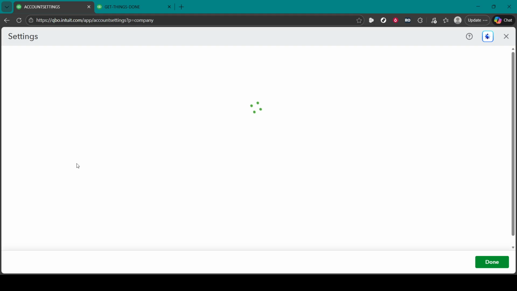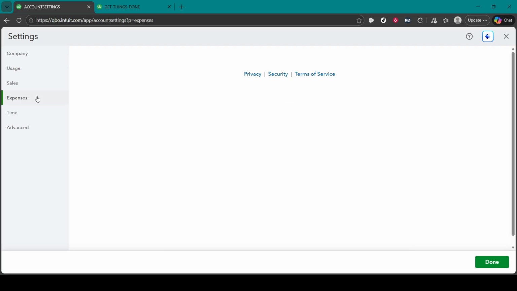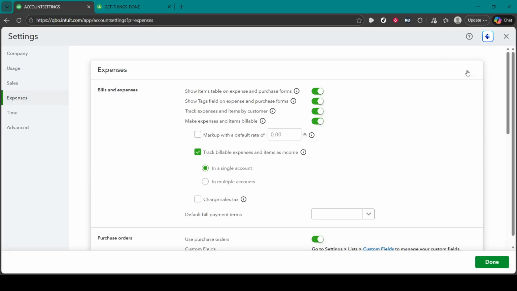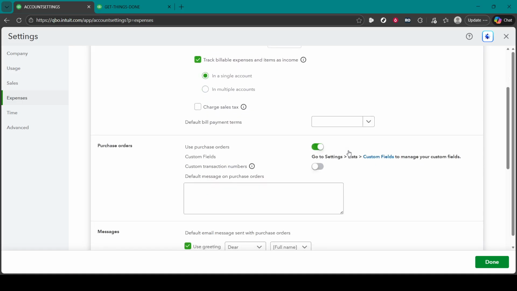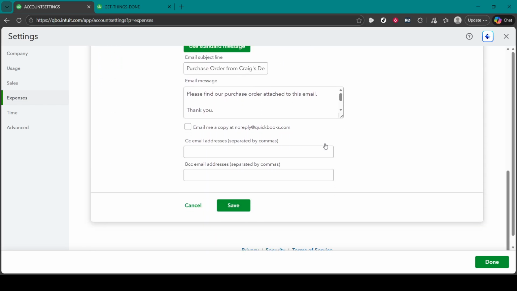Inside Account and Settings, select the Expenses tab on the left. In the Expenses area, find the Purchase Order section and click the Edit icon. Turn the Purchase Order feature on. While you're here, you can set helpful options like a default message that appears on your POs, or a custom number prefix if you want your POs to follow a specific numbering pattern. When you're done, be sure to save your changes and then close out of Account and Settings. If you don't see the Purchase Orders option, double-check your user permissions or plan level, as access can vary.